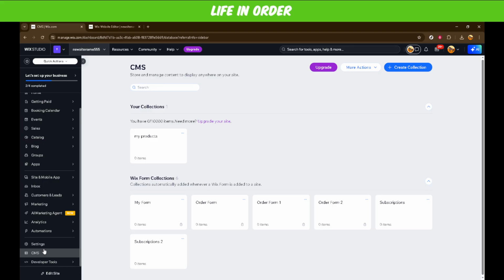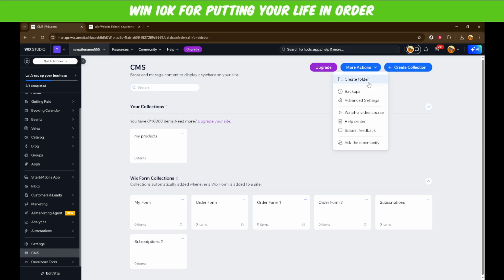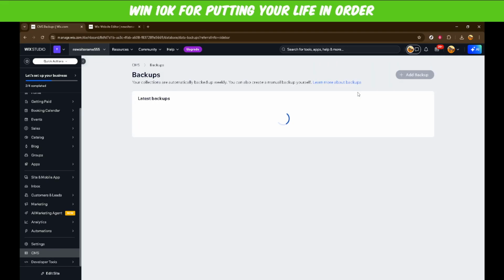Once you're in the CMS area, look for the option that says More Actions. It's a drop-down menu with several useful options that allow you to manage your site with more control. Click that and you should see a link labeled Backups. Select this and you'll find yourself ready to make a new backup of your website's data.